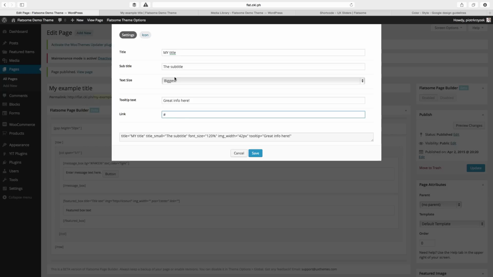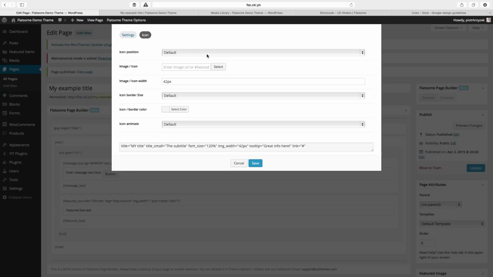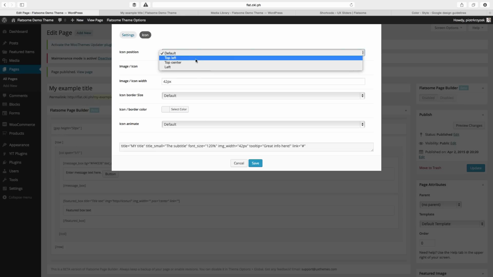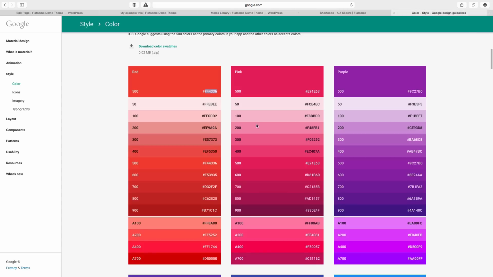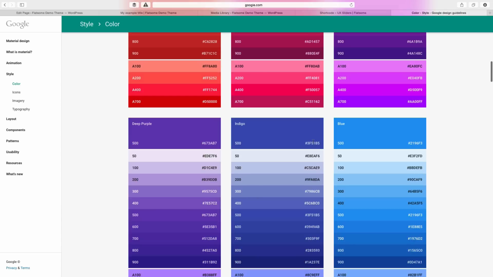Link, let's give it a link of nothing. Let's give it an icon. The icon is, well, an icon you can put before or after. So top left, top center, and left. Let's add top center. Icon, well, again, either an image or a hex code. So I'm going to give it a nice indigo color.